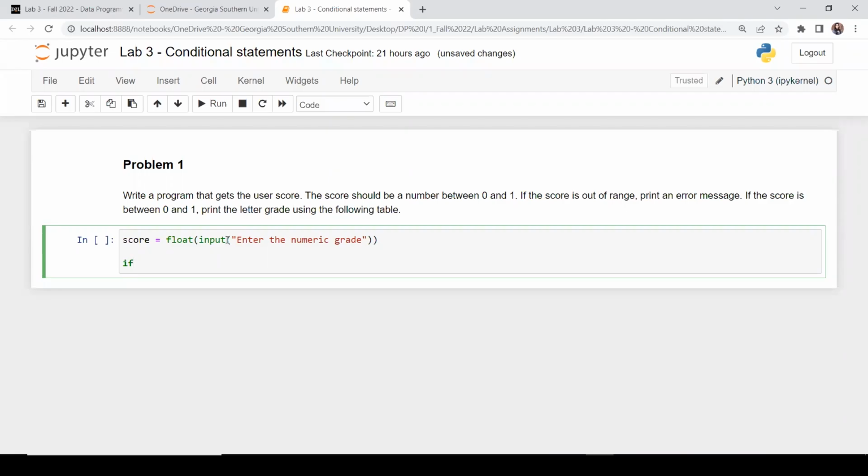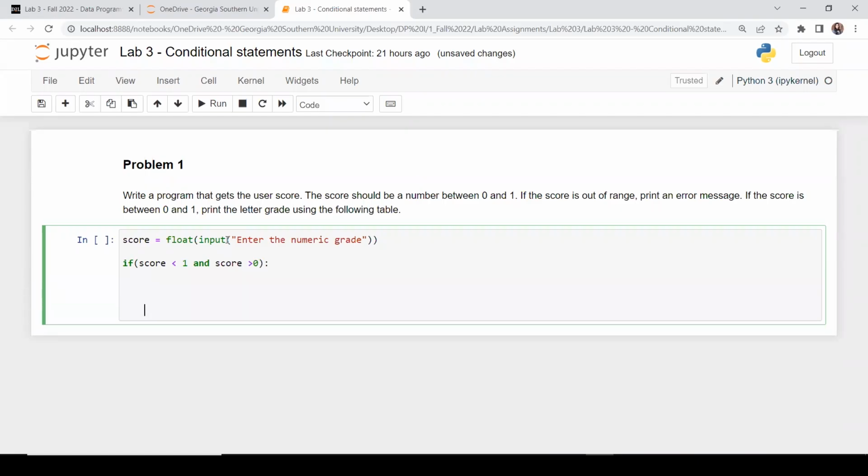If it is 0 to 1, then it is going to say different conditions. 0.9 means A, 0.8 means B, like that. Or else, the condition is going to be the score value: if it is less than 1 and the score value is greater than 0, in this condition, it is going to say multiple things. Or else, what it has to say.